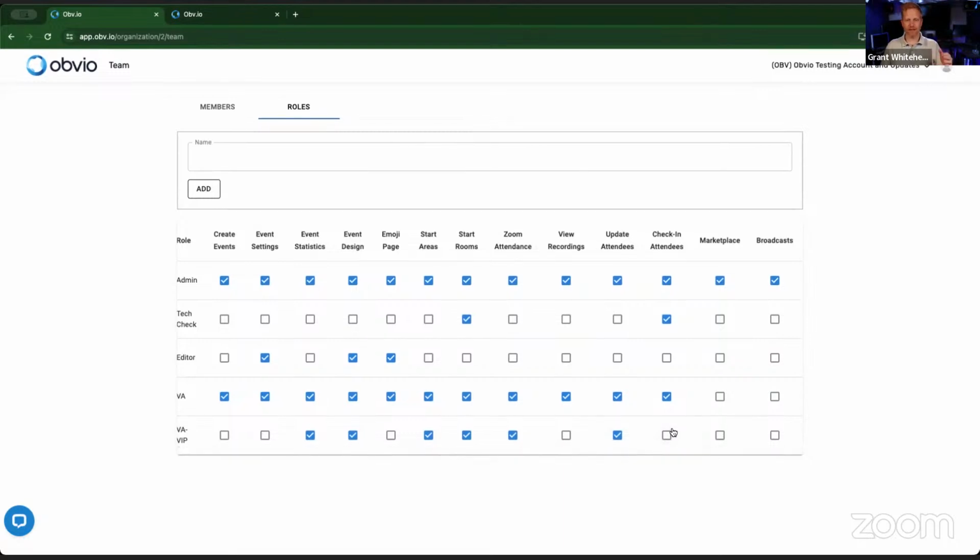Check-in attendees is based around tech check, and whether you are using the full tech check step in Obvio. That gives them the ability to check people in, which means they can be a tech check agent at that point. It's a whole other thing. Marketplace is the new system, which is yet to be released but very close, and that is where you can sell tickets and edit the payment pages and things like that. So that's another option. And then broadcasts.